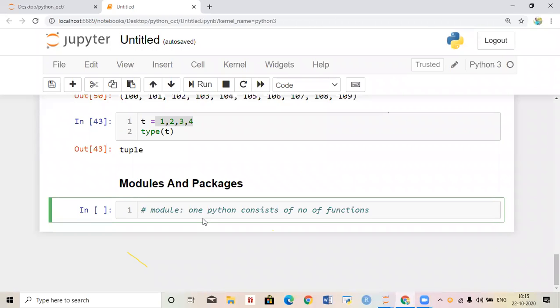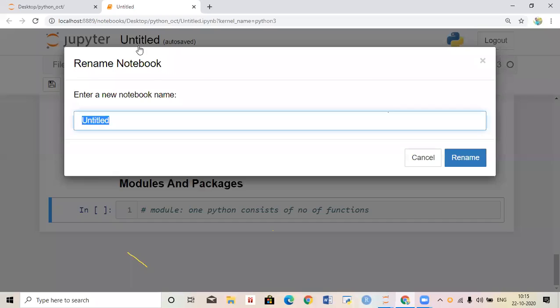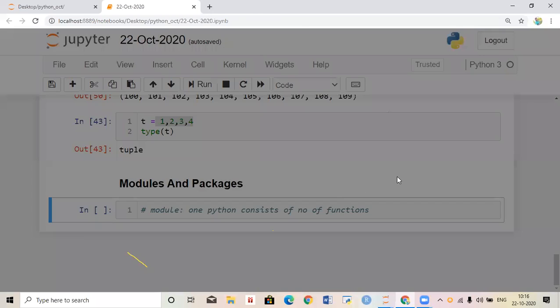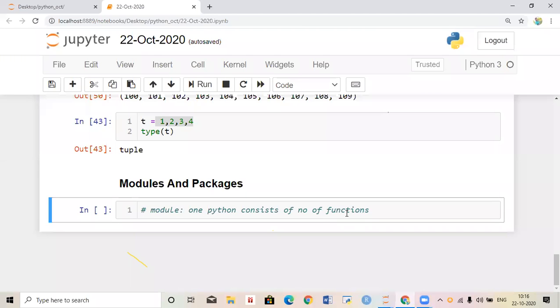Now I want to create user defined functions. How to create user defined functions? We'll see. Predefined module we have already seen. We are just importing regular expressions. Another one is the math package.